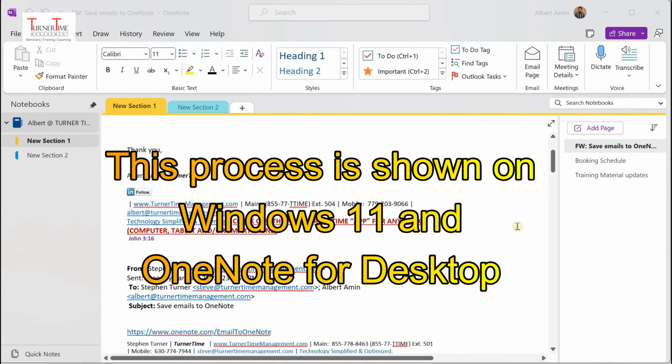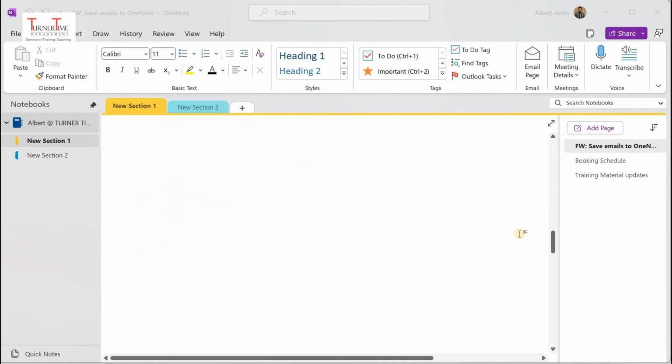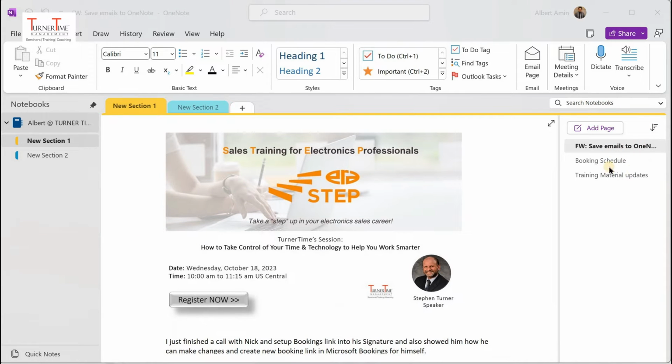This process is shown on Windows 11 and OneNote for desktop. Please note, your version may differ slightly. By default, the list of pages appears on the right side. If you want to move it to the left, follow the instructions in this tutorial.